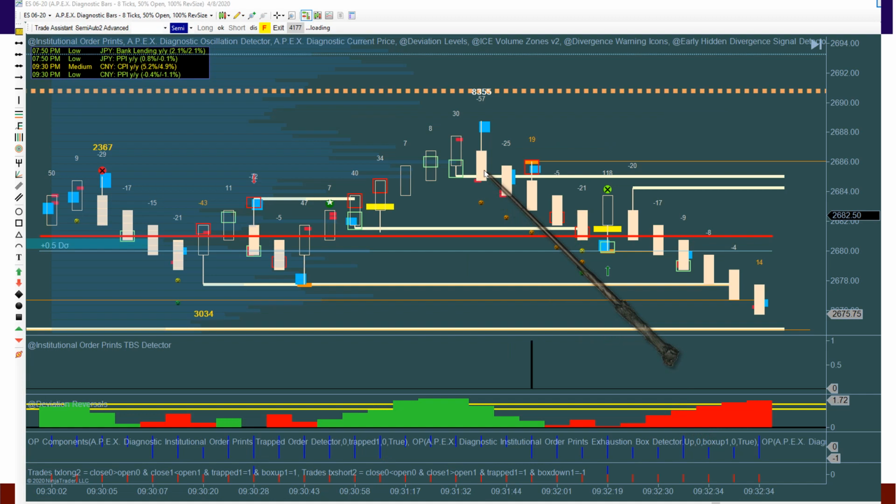Now we've got bar 1, bar 2, bar 3 right here. That makes sense? Reversal bar, second bar, third bar. Okay, so that's the target: that third bar.